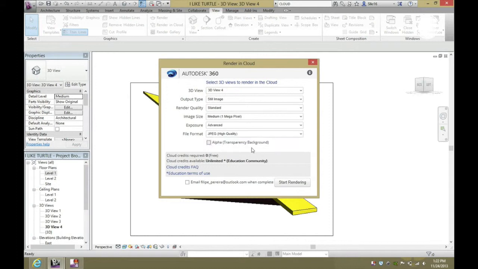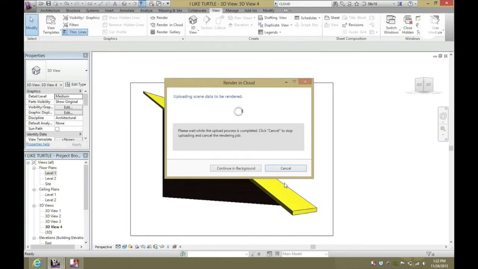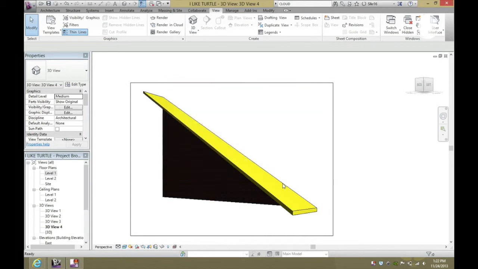I'm going to go with JPEG. And then they give you this option that once it renders, it'll email you saying that it's complete. We're going to go ahead and skip that for now. Start rendering. Please wait while the pictures are uploaded. Alright, so you get a message here saying your file name is being rendered online.